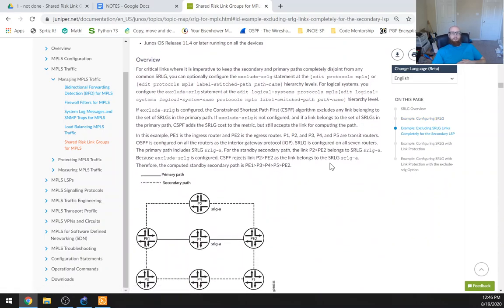For critical links where it is imperative to keep the secondary and primary paths completely disjoint from any common SRLG, you can optionally configure the exclude SRLG statement at the edit protocols MPLS or edit protocols MPLS label switch path name hierarchy levels. For logical systems, you configure the exclude SRLG statement at the edit logical systems logical system name protocols MPLS label switch path name hierarchy level.